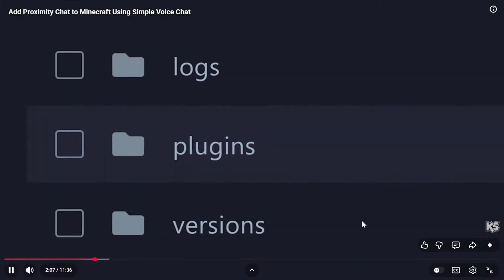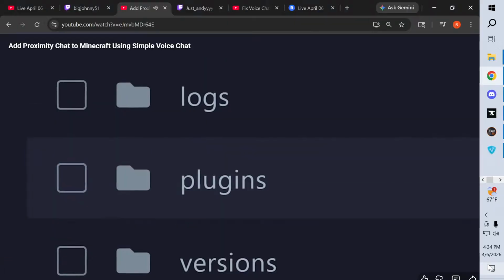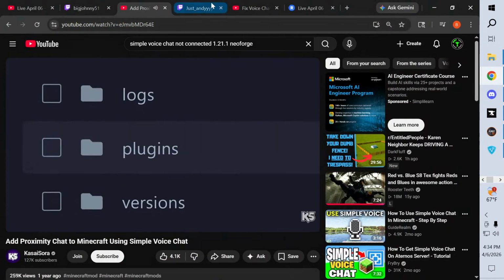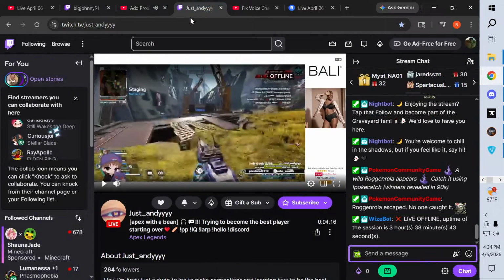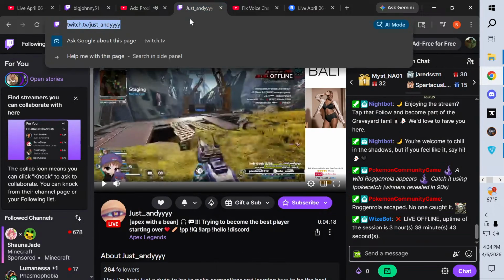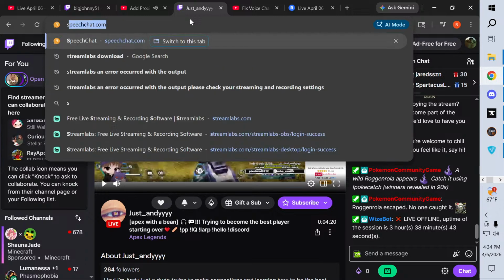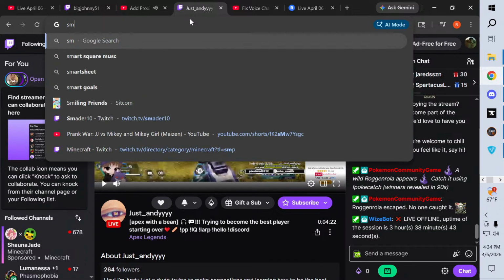After that, you want to drag the plugin or mod into the plugins or mods folder of your Minecraft server, all depending on what platform you're installing Simple Voice Chat on. And then make sure to give the server a quick little restart. After that, you want to install Simple Voice Chat on your own client.